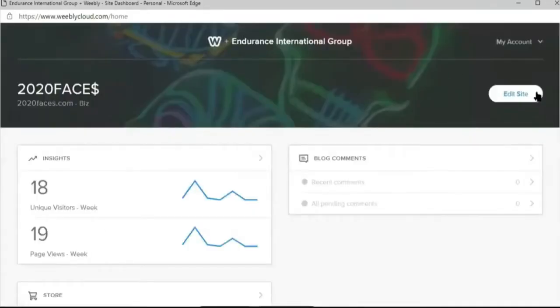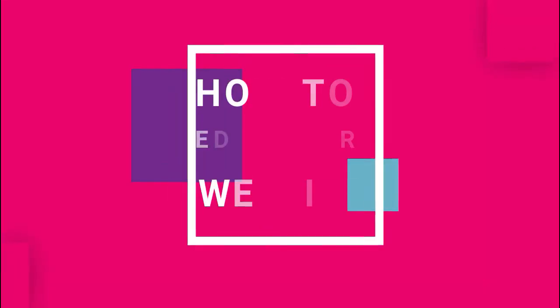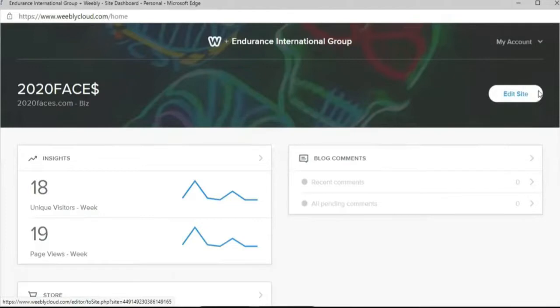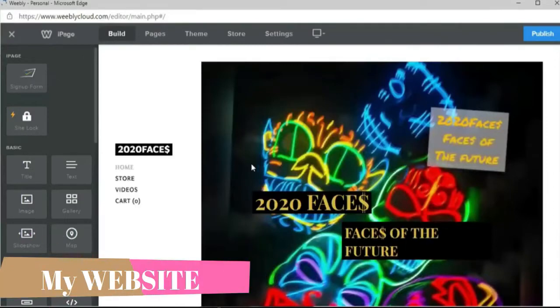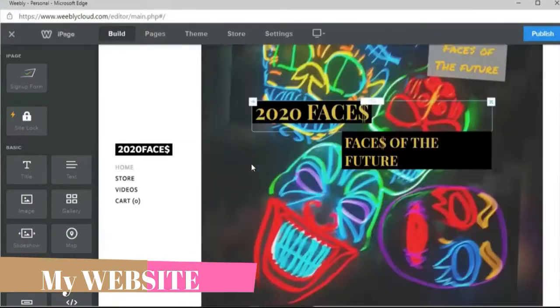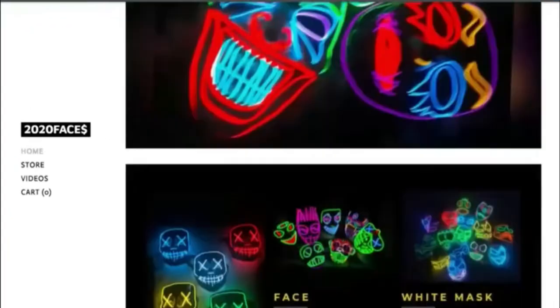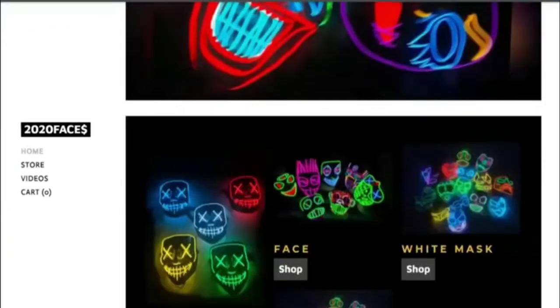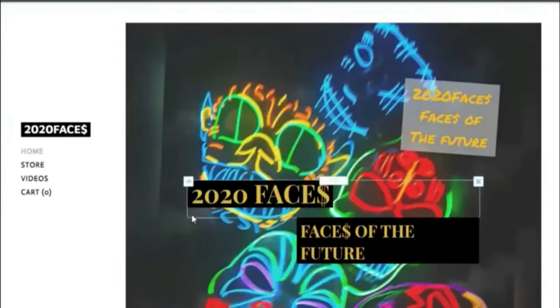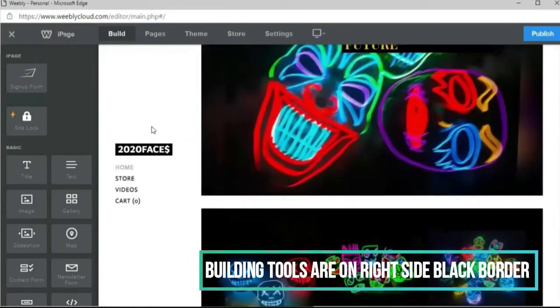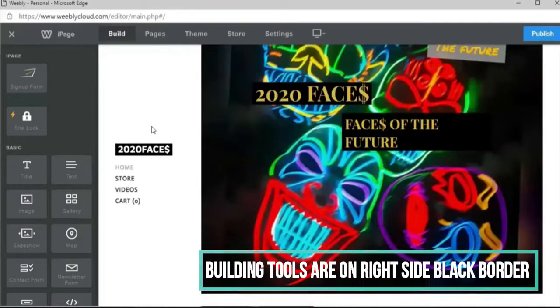What I wanted to show you is how to edit the site in the Weebly builder. So click on edit there. And so this is my site. This is how I built it. And we're in iPage using the Weebly builder.